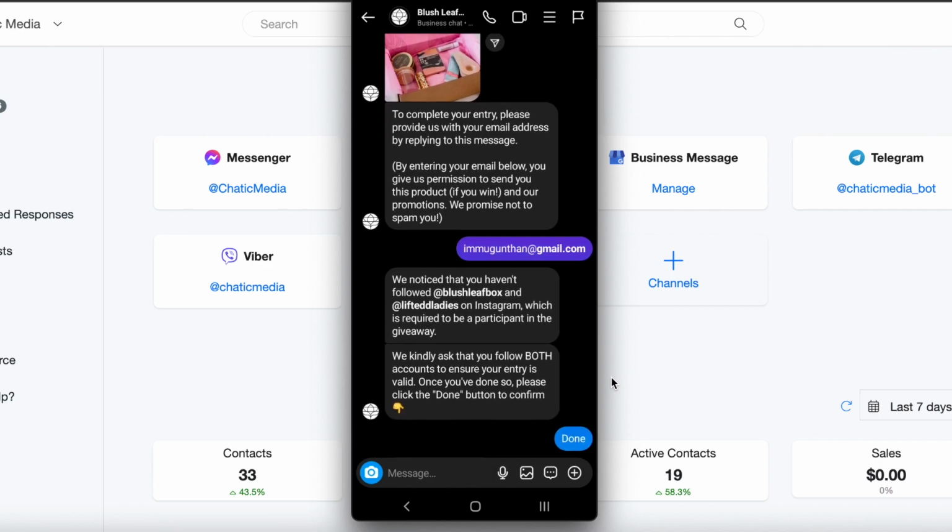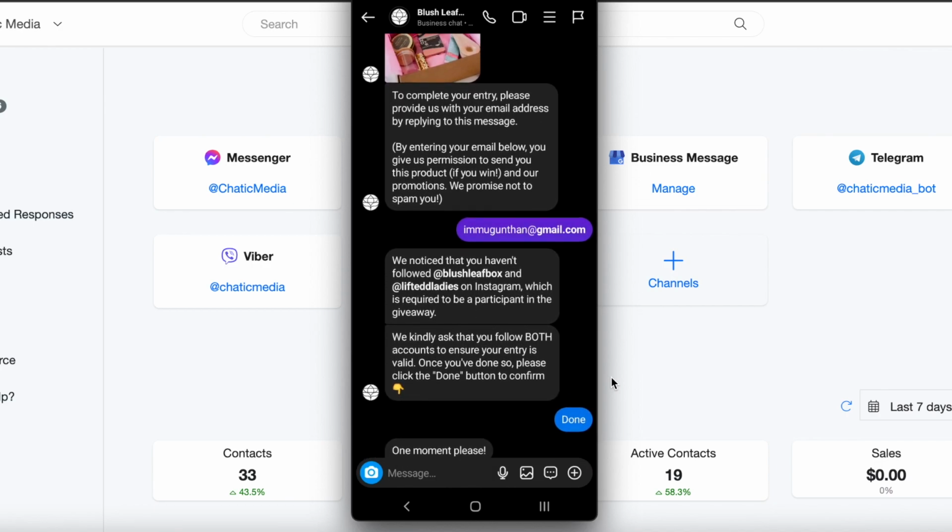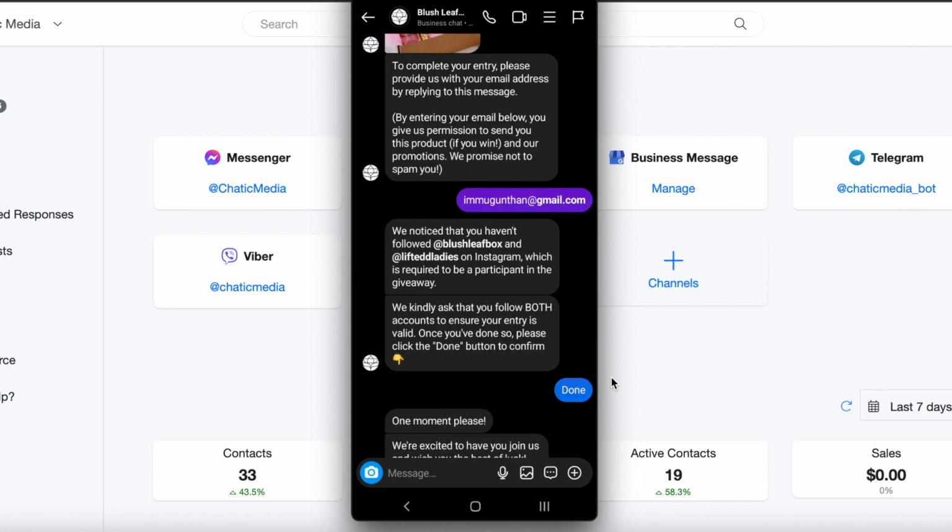I provided the email over here, and after we provide the email, we internally check using the chatbot if they are following the particular account where we posted the giveaway post. It says I am not following it, and it asks me to follow the account. After I follow the account, I simply click done. If they don't follow the account, they cannot enter. So this ensures that you get entries only if they are following the account.